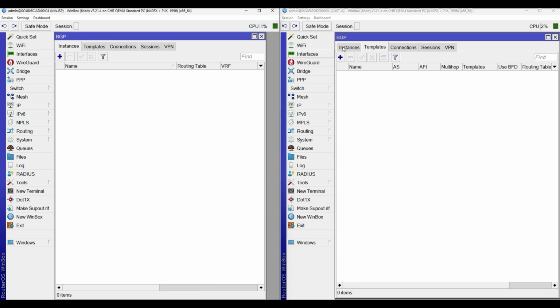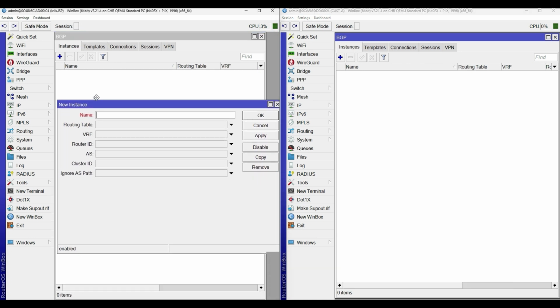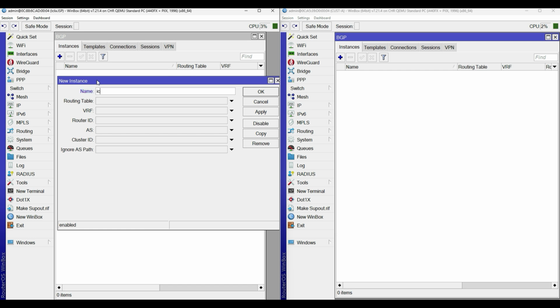Step 3. Create the BGP template. The BGP template defines the identity of this router. Instead of configuring the same settings for every neighbor, MikroTik RouterOS v7 allows us to place the common settings into a template. This makes the configuration much cleaner and easier to manage.